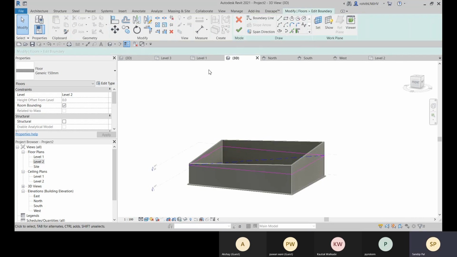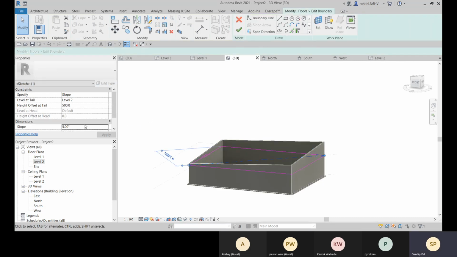All right, so let's select this. Now we will not specify. We'll go with the height at tail only. Okay, and that is defined. And if you want to provide the level of head, you can also mention the head.